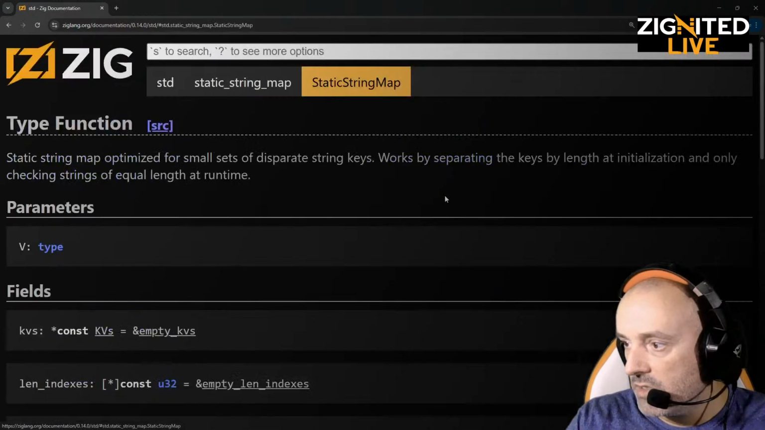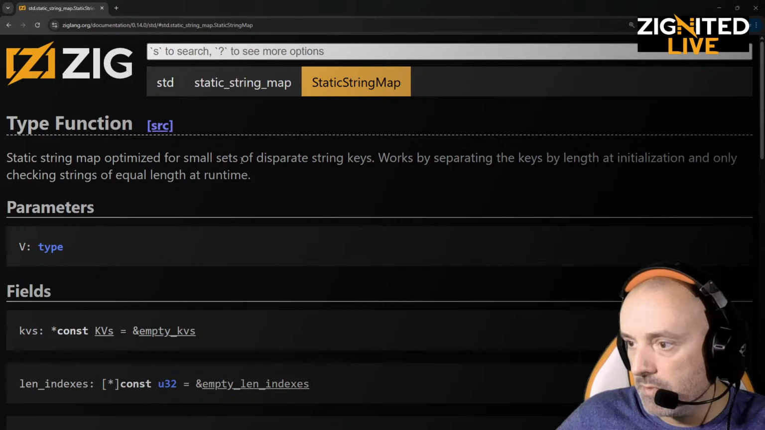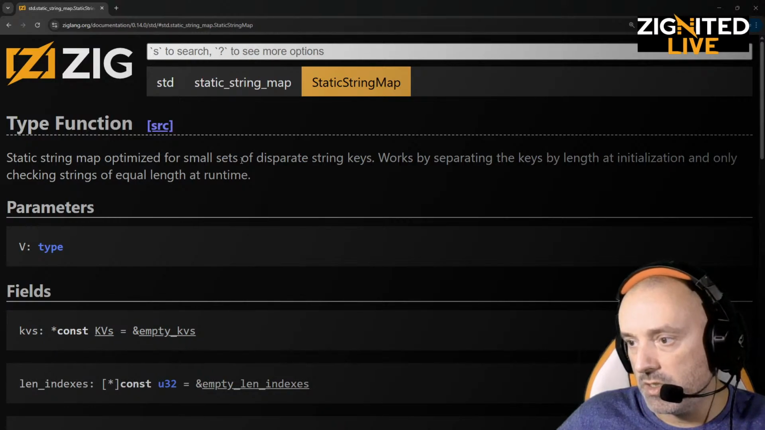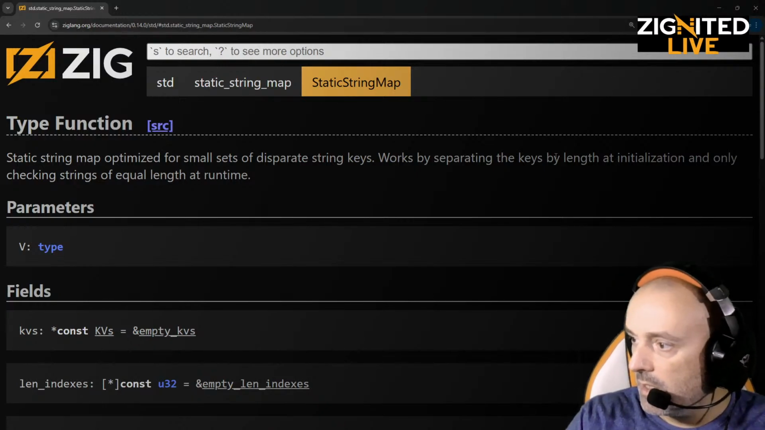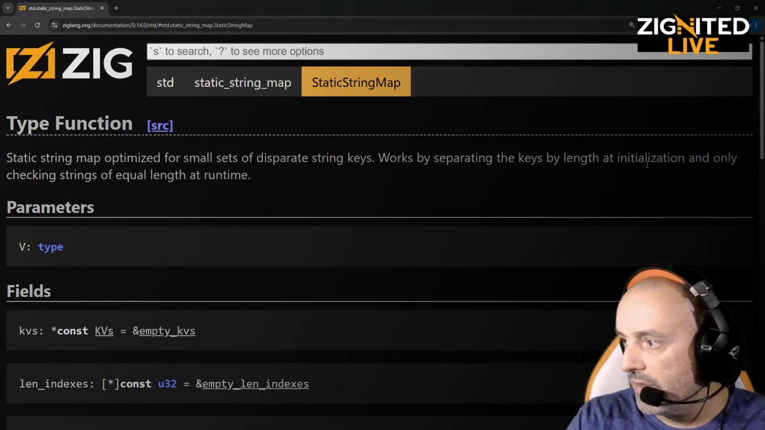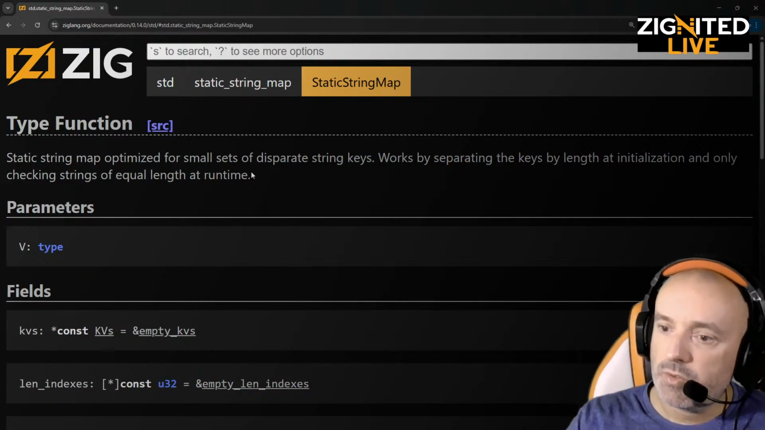Then static string map, optimized for small sets of disparate string keys, works by separating the keys by length at initialization, and only checking strings of equal length at runtime.